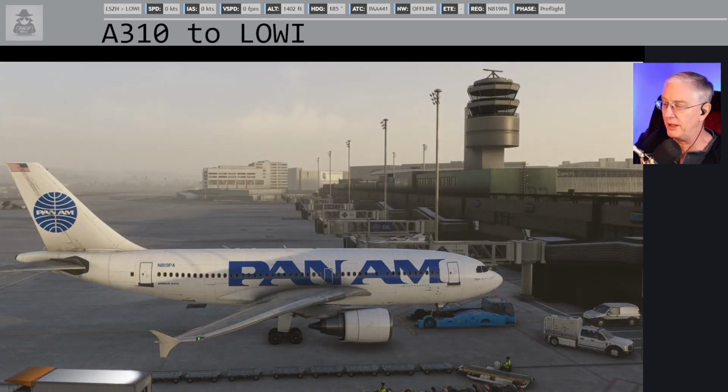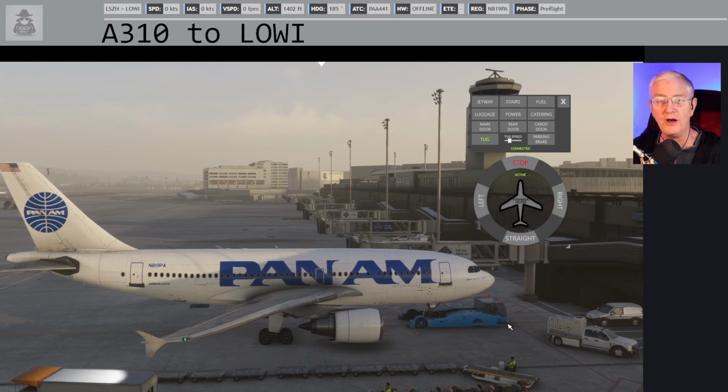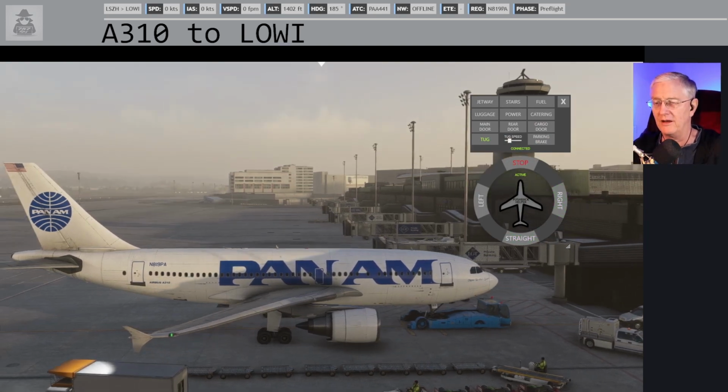Look outside the airplane. The tug is connected. I'm going to release my parking brake. And over on toolbar pushback, right there, I'm going to hit reverse. And there we go. We are now pushing back.